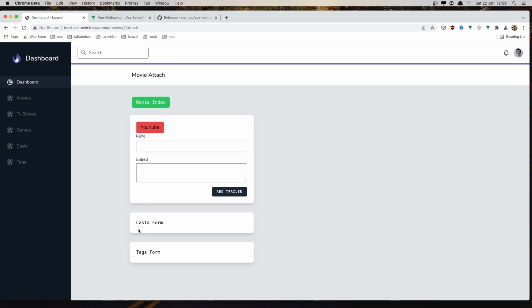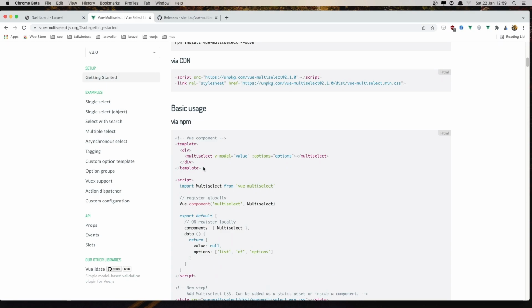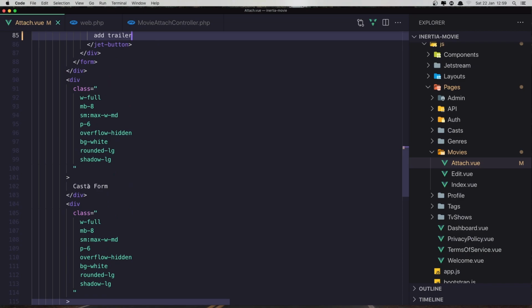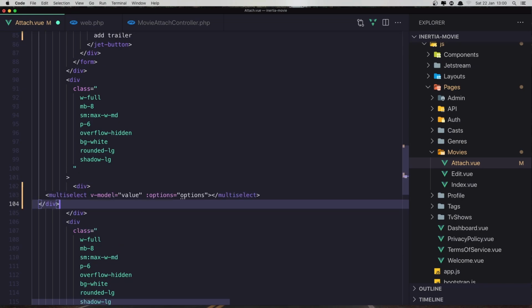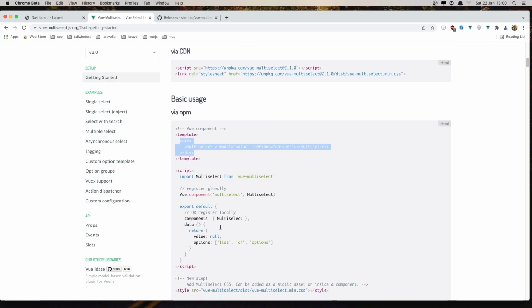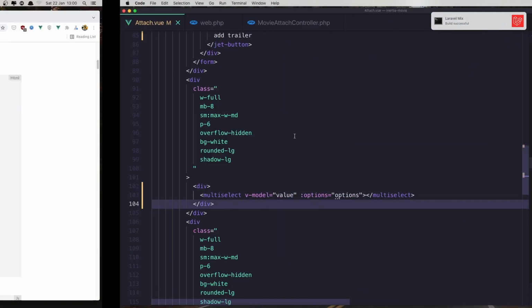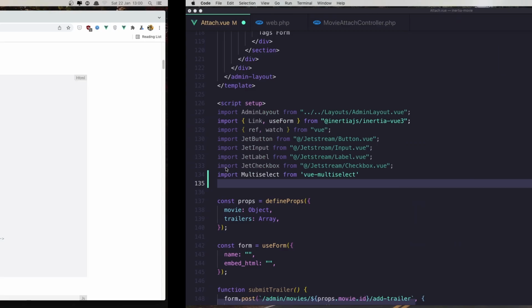Good. Next thing is to work with this Vue multiselect, and I'm going to copy what we have here just to demonstrate, and after that we can make changes. And I'm going to add it here. Okay, hit save. Next thing, we need to import that Vue multiselect and go to the down there, import.